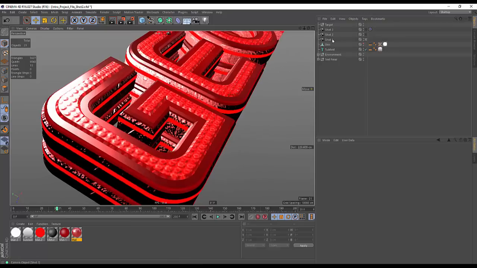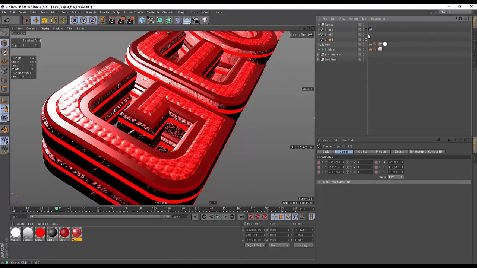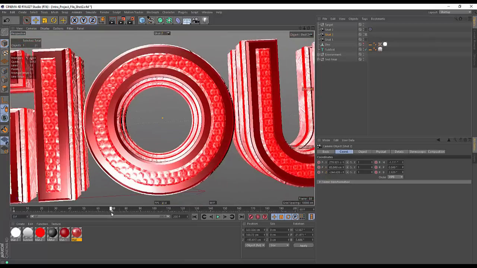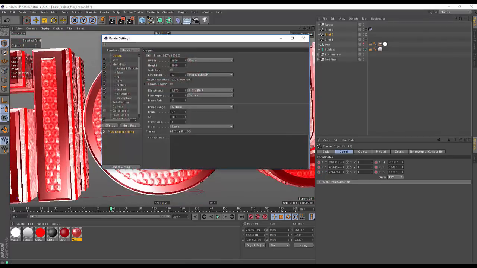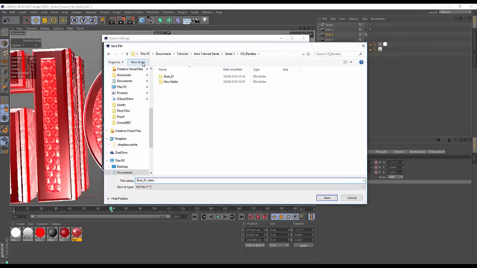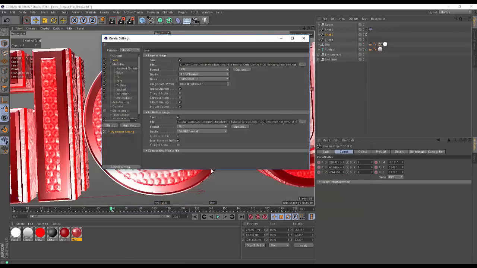And then obviously you'd come back in, you'd switch over to shot 2. Shot 2 is 0 to 70 frames, so come in here, change it to 0 to 70, and under our save, you would make a new folder, we'll call it shot 02, and then you would save these new CG renders with a new name inside there, just like that.